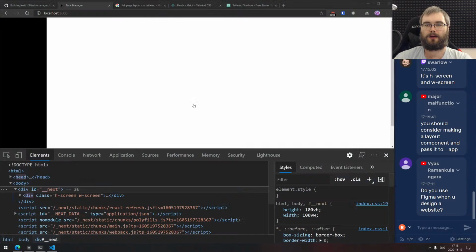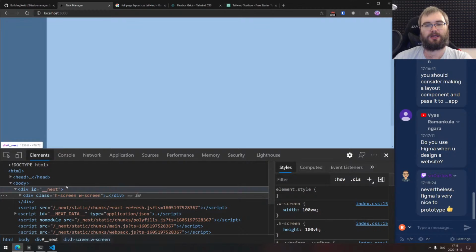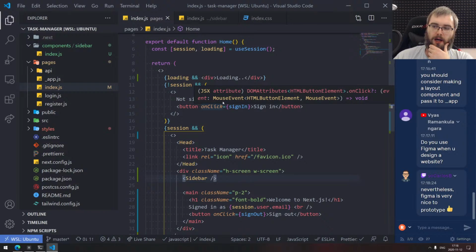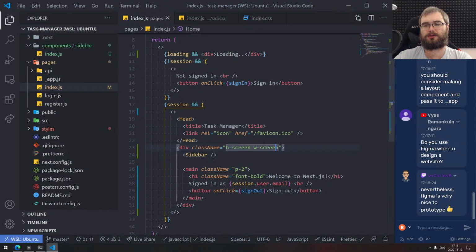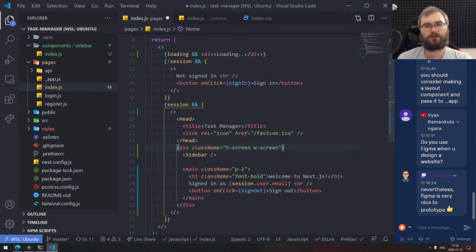Okay, so we got the scroll, which is not what we want, which means I'm forgetting something. So this is the thing that we have, and that means that the layout is gonna be, what is it gonna be? So first of all, it's gonna be overflow hidden, right? No, but we shouldn't have any overflow.